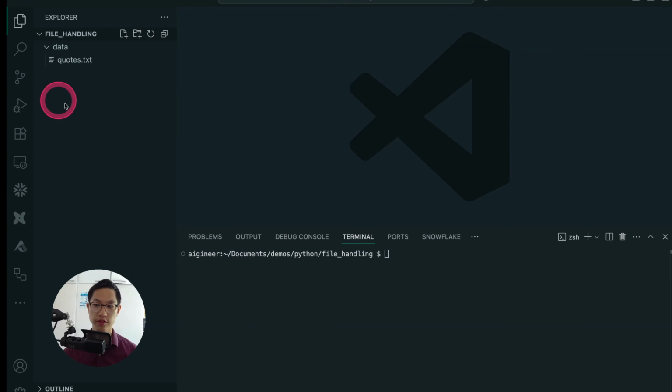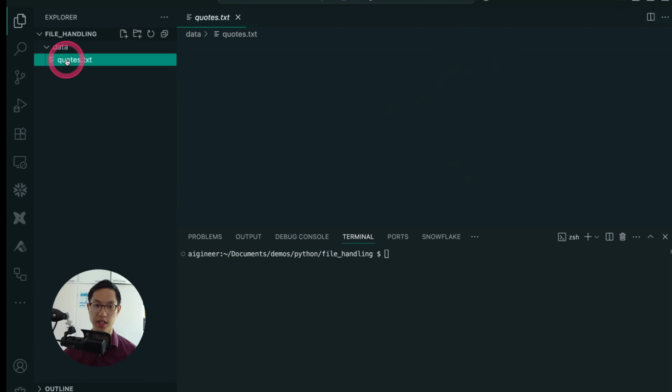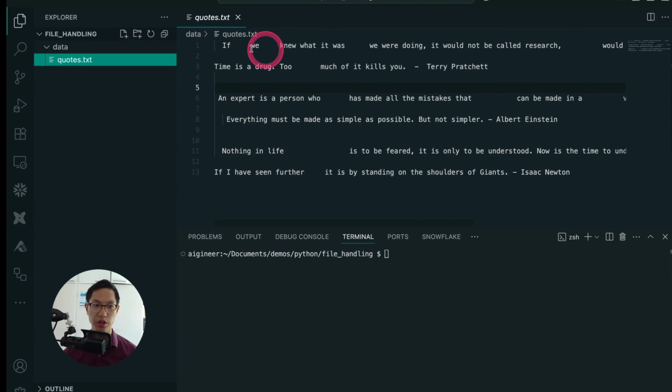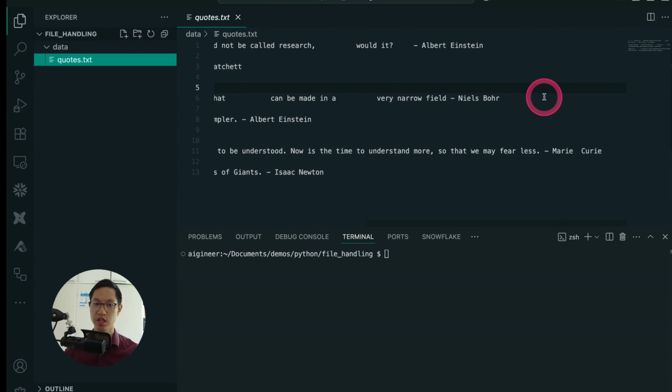So here I am in Visual Studio Code, and as you've seen, this is not really empty this time, because I have a data folder and I have a quotes.txt, and you can see this txt file is really ugly. So you can see there's a lot of spaces in between. It's hardly possible to read this, but there are a few quotes here, and we'll try to get and clean it as good as we can.